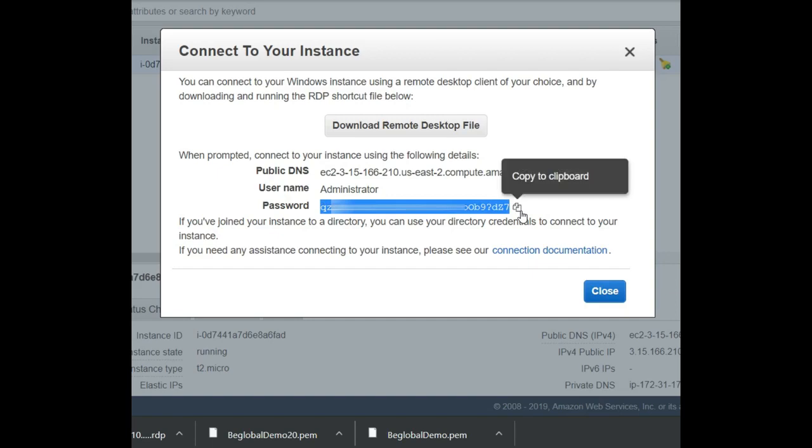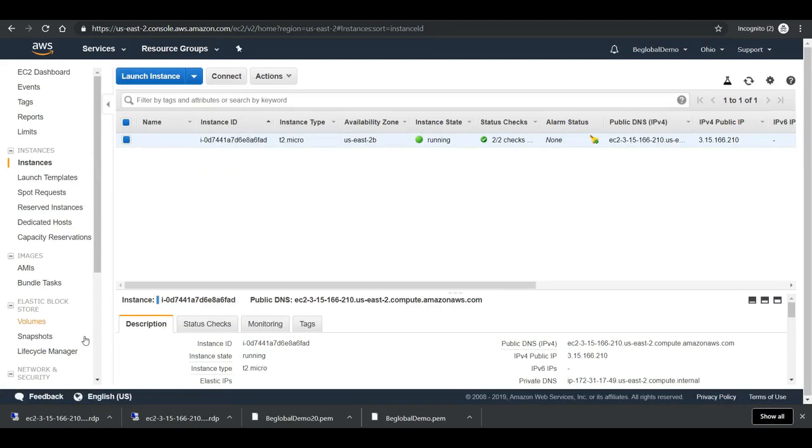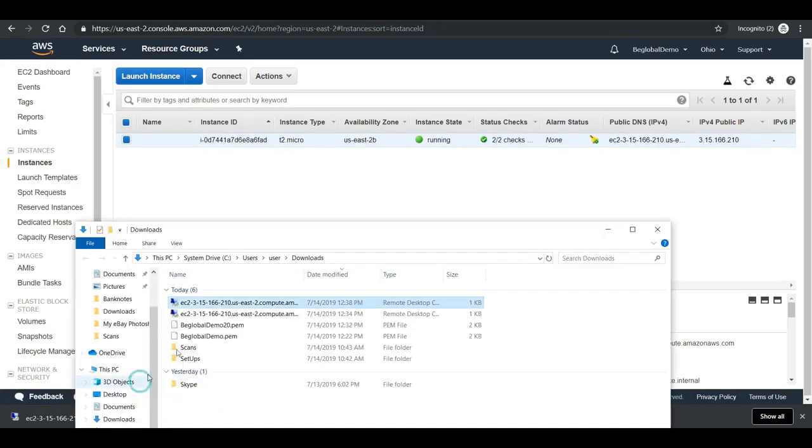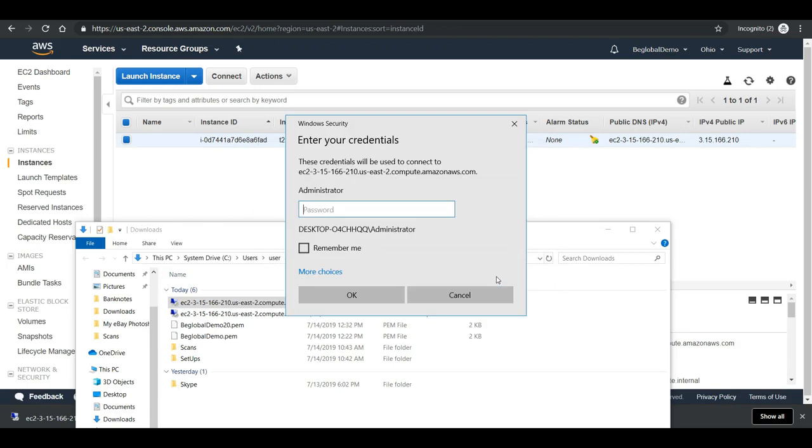You have an option here to copy to clipboard, so please copy the password and go to the file that we downloaded to our PC. It's called the RDP. I'm showing you the file RDP. I double click on the file and I need to do connect. Here I need to paste the code.